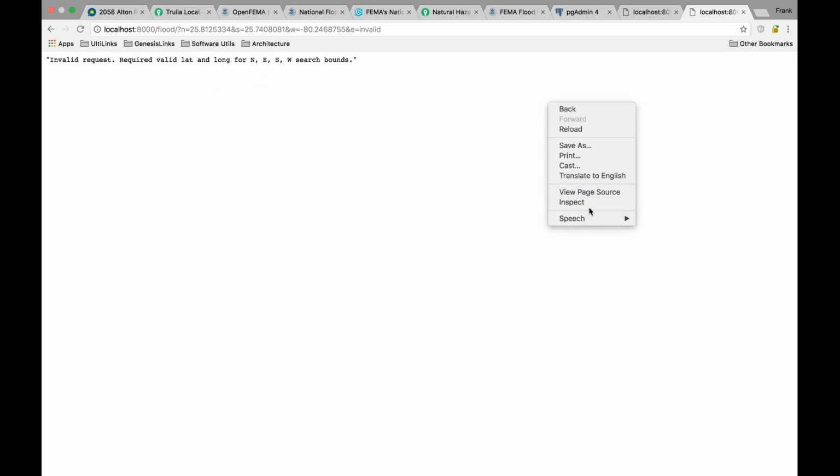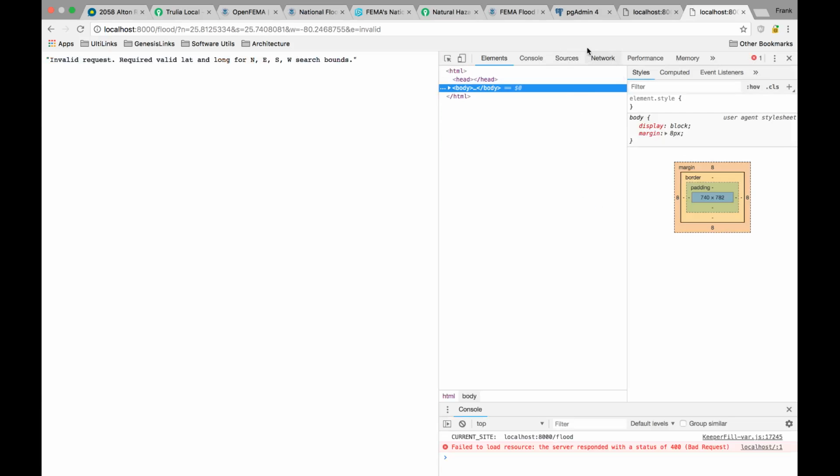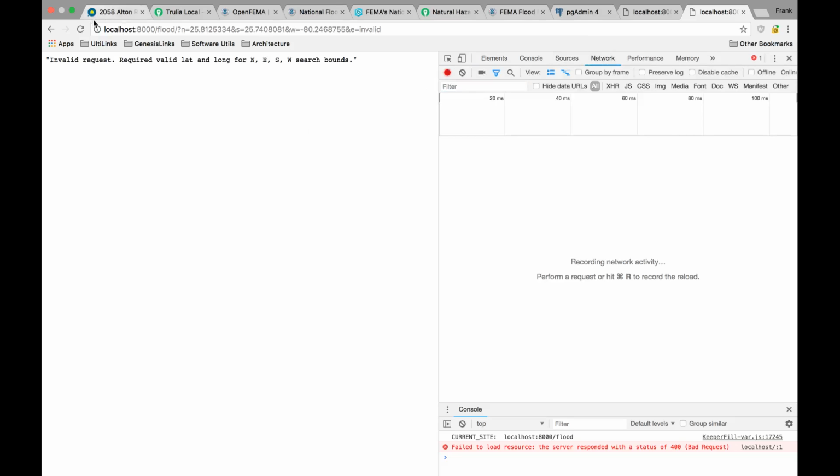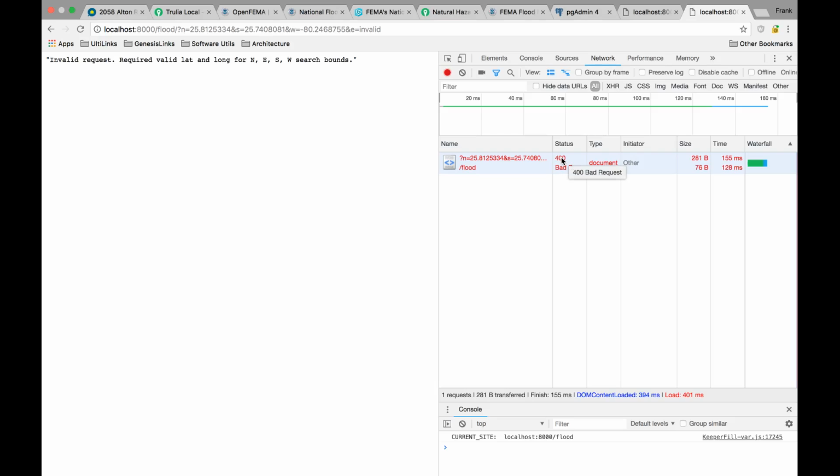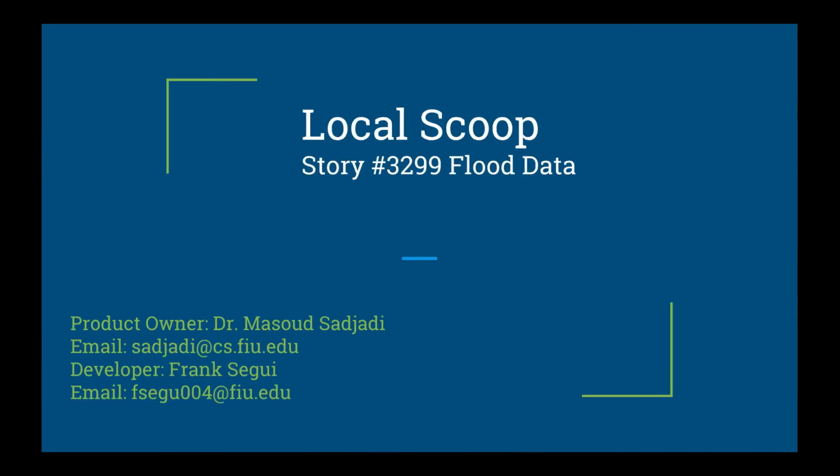And if you see the network, it's a 400 request. One of the issues that we found on the API was that most queries always return 200 regardless of whether it was actually successful or not.